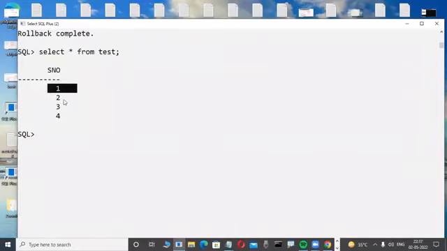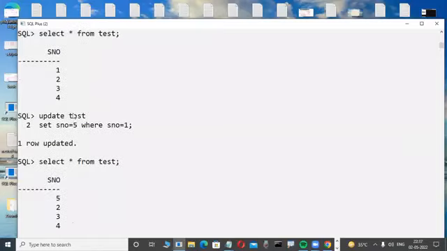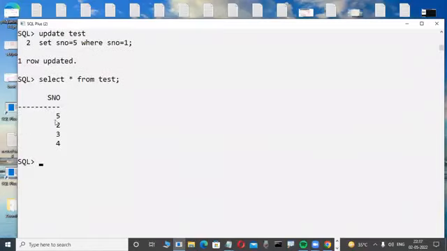Now again I am changing this 1 into 5 only. How can I? Anybody in the future you are familiar: update table name test set S number is equal to 5 where S number is equal to 1, like this. Now select star from test. In the memory area, 5 is the new value for the transaction, and 1 is the old value for the transaction, which is stored in the buffer only.